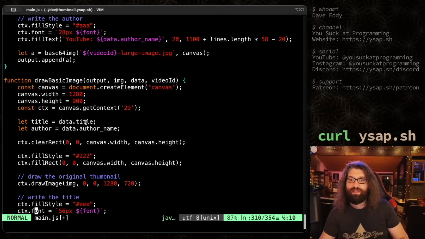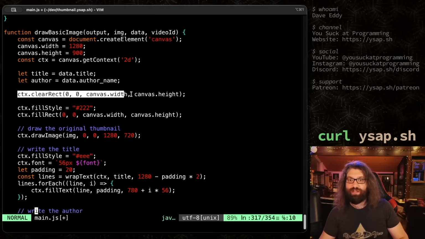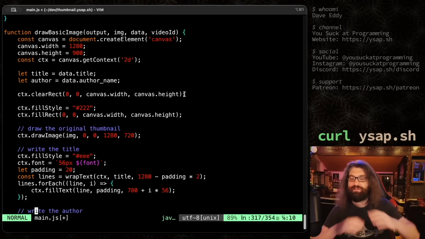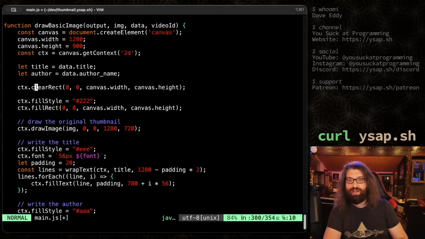Then we extract the title and the author from the data that we were given from noembed, and then we do a bunch of work here. So the first thing we do is we clear the entire rectangle. The canvas, we just completely clear it. This might be redundant. I don't know if you have to do this when you create a new drawing context, but it's probably just good practice. Clear everything completely. Then we set the fill style to 222, the number 222, which is just very, very dark gray. And we draw dark gray on top of the whole thing.